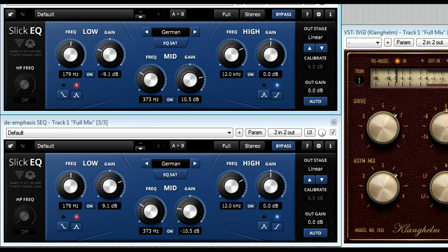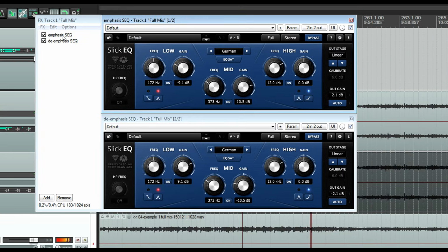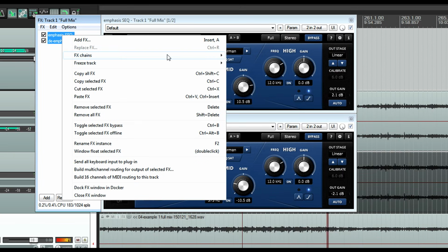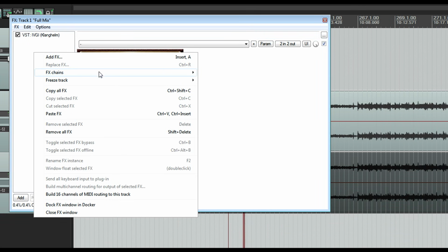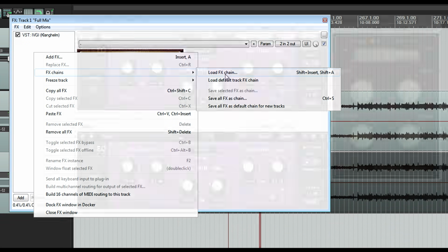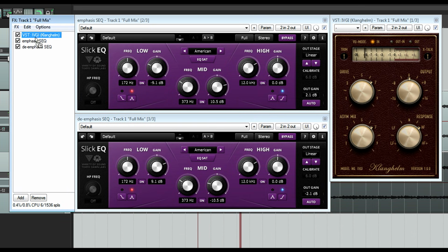Linking all parameters like this is a little time consuming, of course, so I suggest you set this up once, then save both EQ plugs as an effects chain for future use. Next time you can simply load your effects chain and drag your non-linear plug between them, and all your parameter links will be preserved.